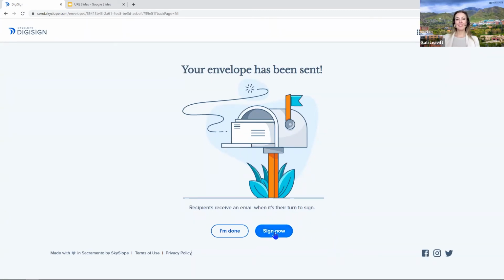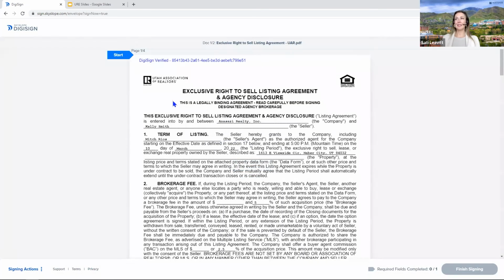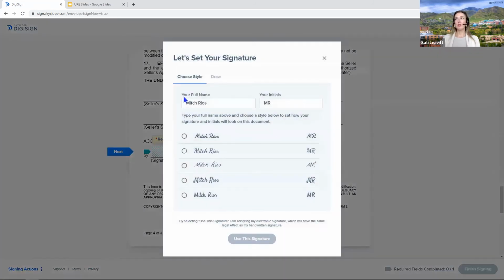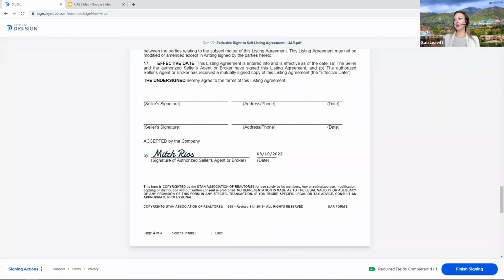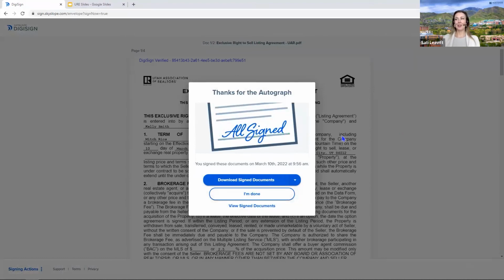So notice if I click sign now as the agent, it's going to go ahead and walk me through that DigiSign signing experience. I'm just going to click start, click on the first required fields, select my signature, click use this signature, finish signing becomes available, and boom, now I've signed this document. I'm going to go ahead and say I'm done.